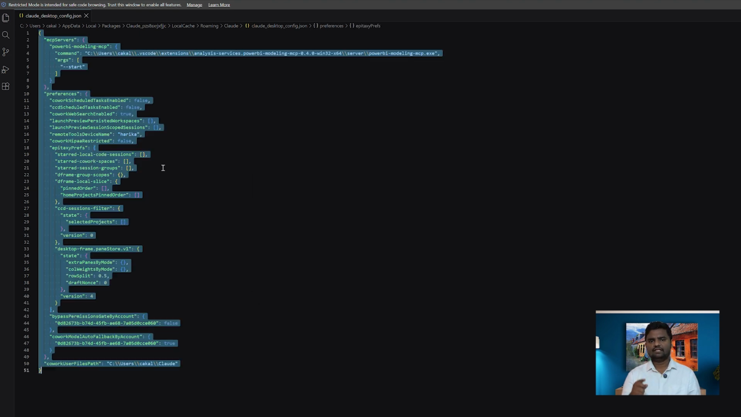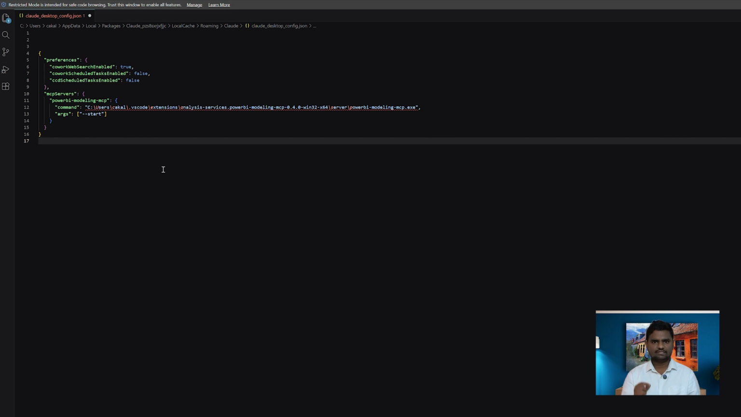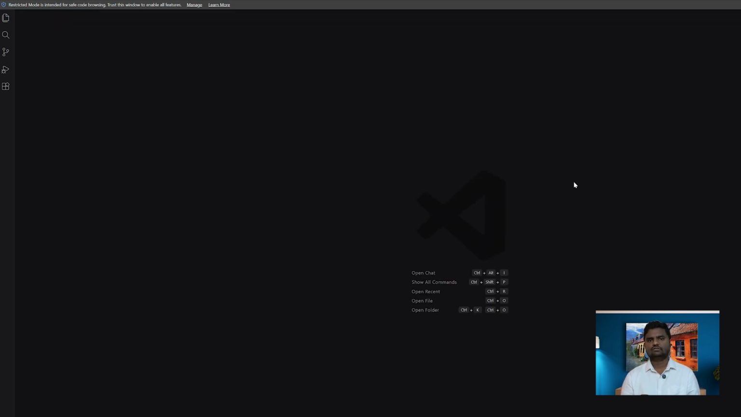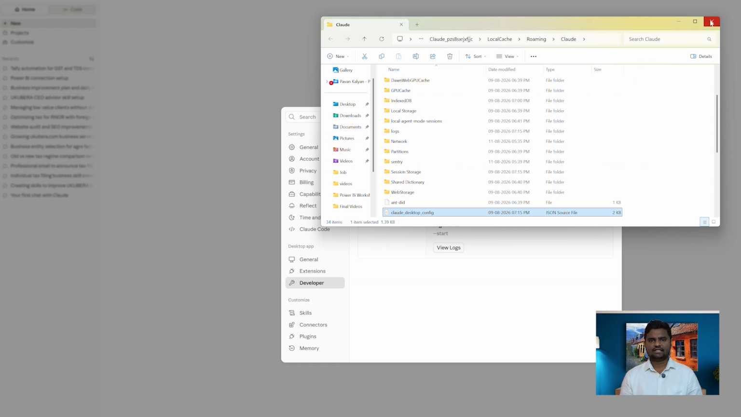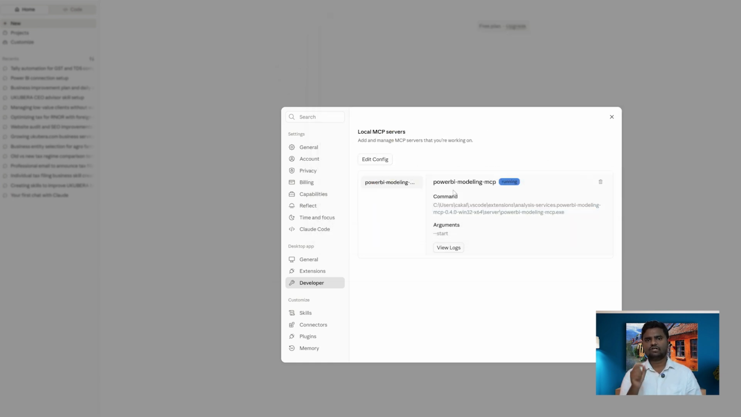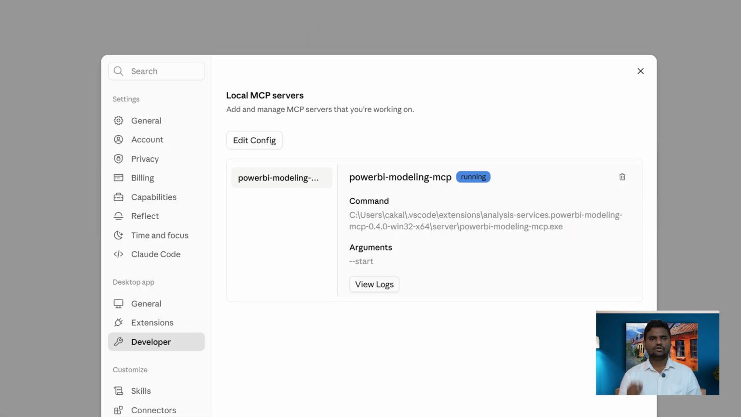Once you are ready, just do Ctrl S to save and close it. And then restart your system. If you did everything correctly, you can see the MCP server in your Claude workspace. That's it. You are ready to use Claude in Power BI. How you can use Claude in Power BI, we will see in the next videos.